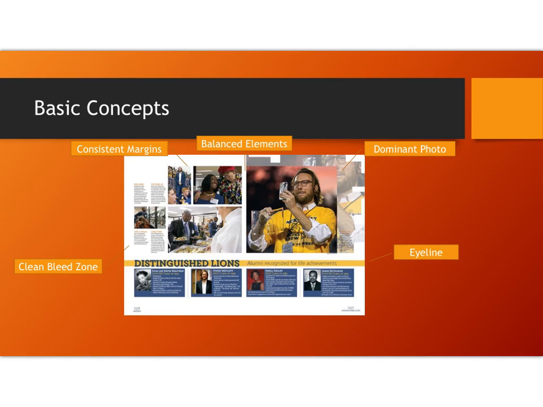Whatever you do end up choosing, be it column, grid, or mod, there are some basic concepts in design that should be followed no matter what. The first is that there should be a dominant photo. So you see here, our dominant photo is actually taking up over a quarter of the spread. A dominant photo is one of the best photos, well, it really should be the best photo on the page.